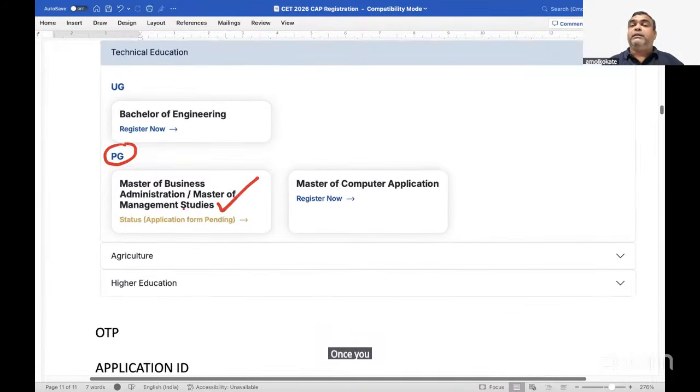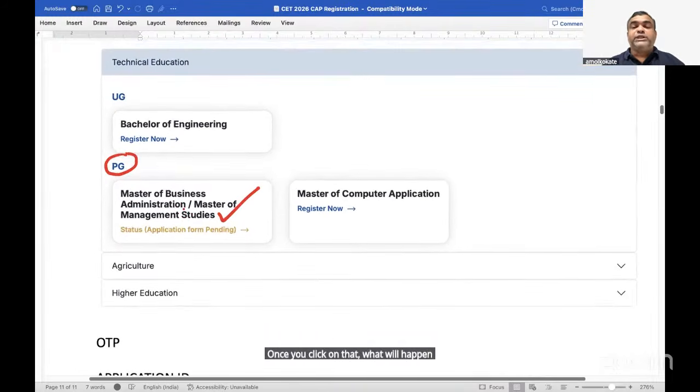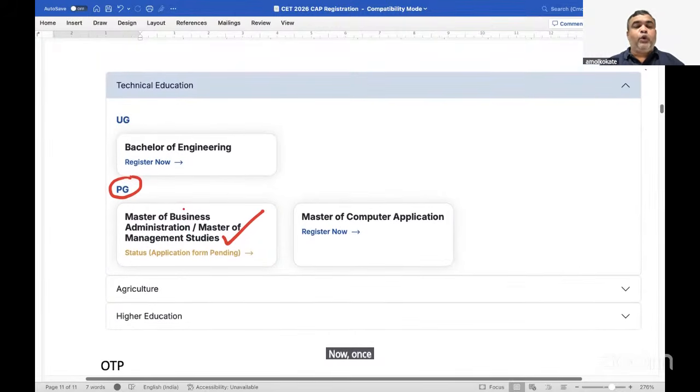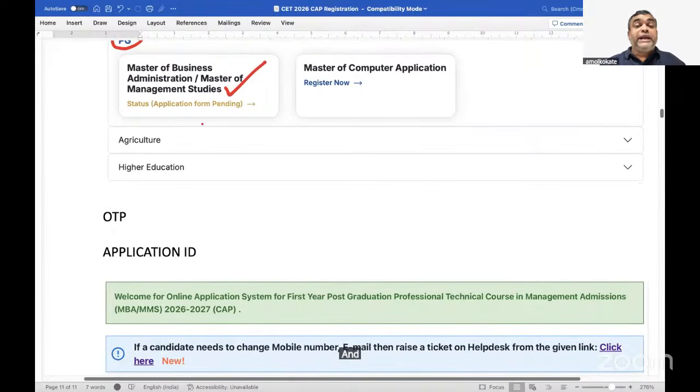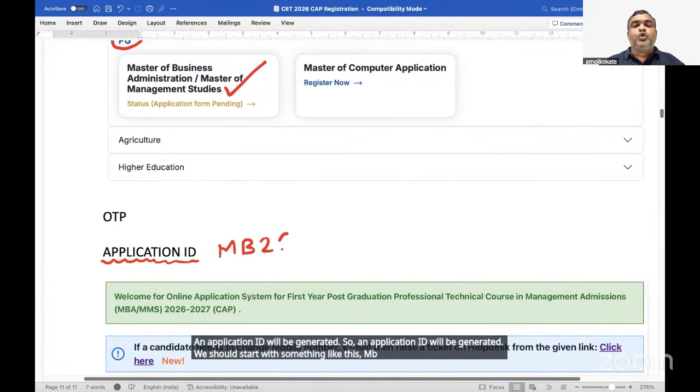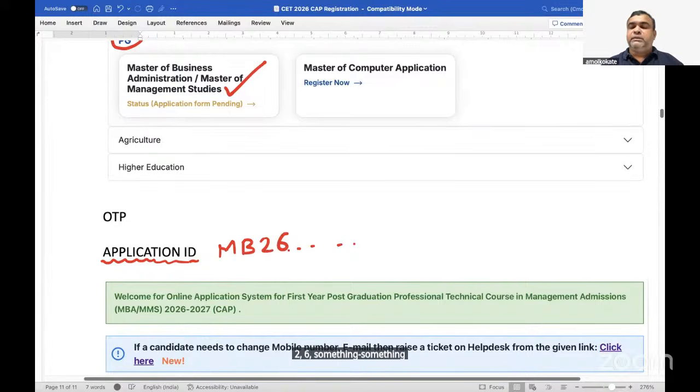Once you click on that, you'll get an OTP on your mobile number, and they will ask you to insert that OTP. Once you put the OTP you receive on your mobile number, your registration for the CAP round will start, and an application ID will be generated, which should start with something like MB26 something something. You'll receive an SMS of that on your registered mobile number.